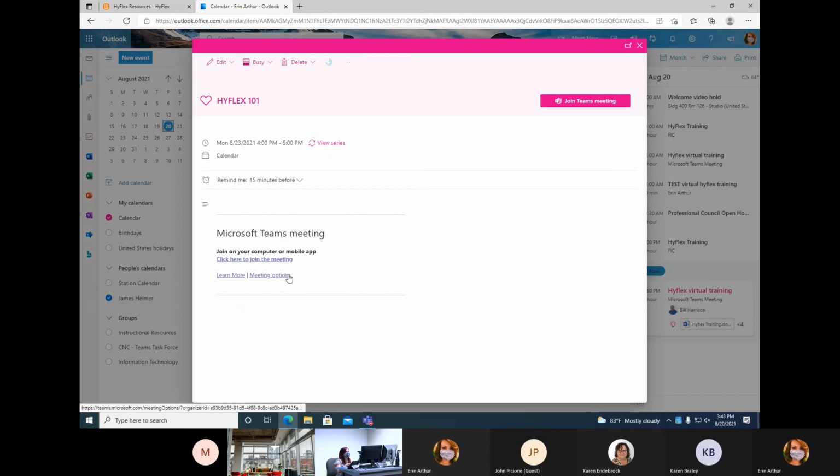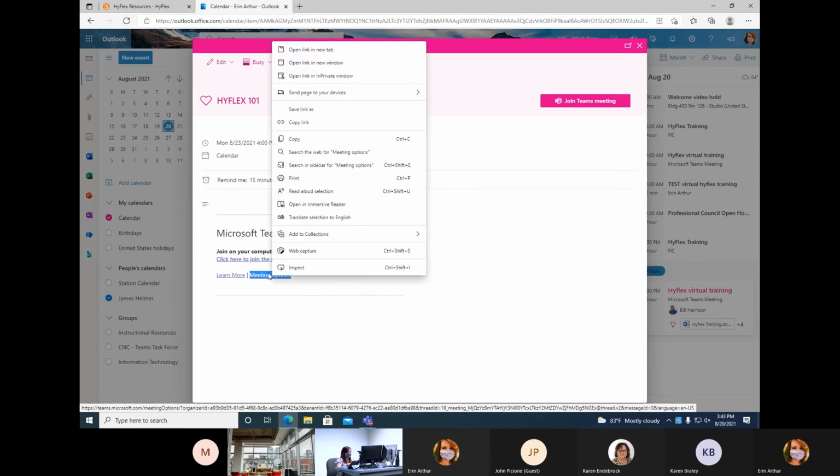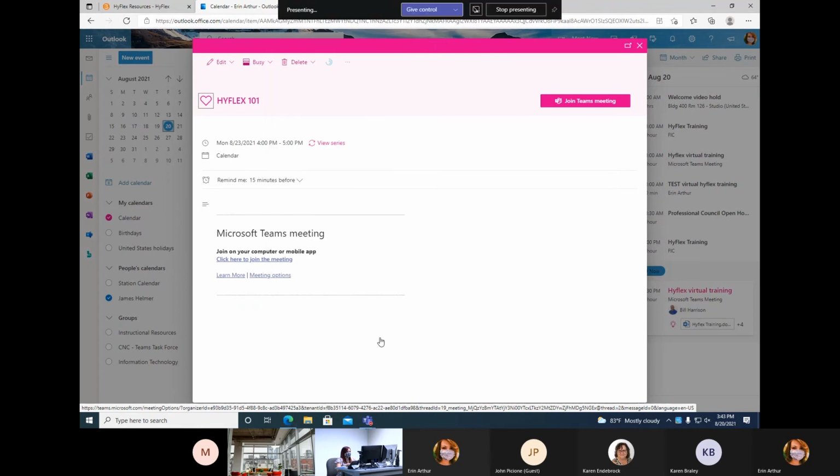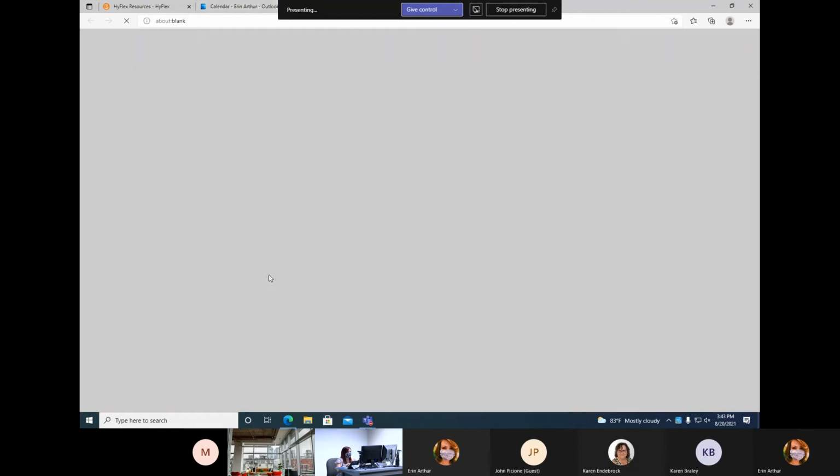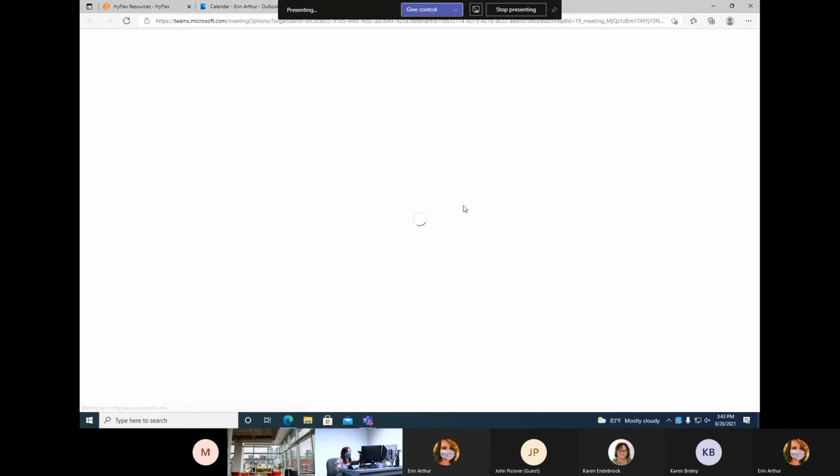So first, what I'm going to show you is going into the meeting options. You should be able to just click it. You might have to hold control on your keyboard and click it. And what it should do is open in a new window. If it doesn't, I've had this happen with a faculty member, you can highlight the text, right click, and then copy the link and paste it, that's a workaround. So if this doesn't automatically open, you can do that, but it should just open in a new tab.